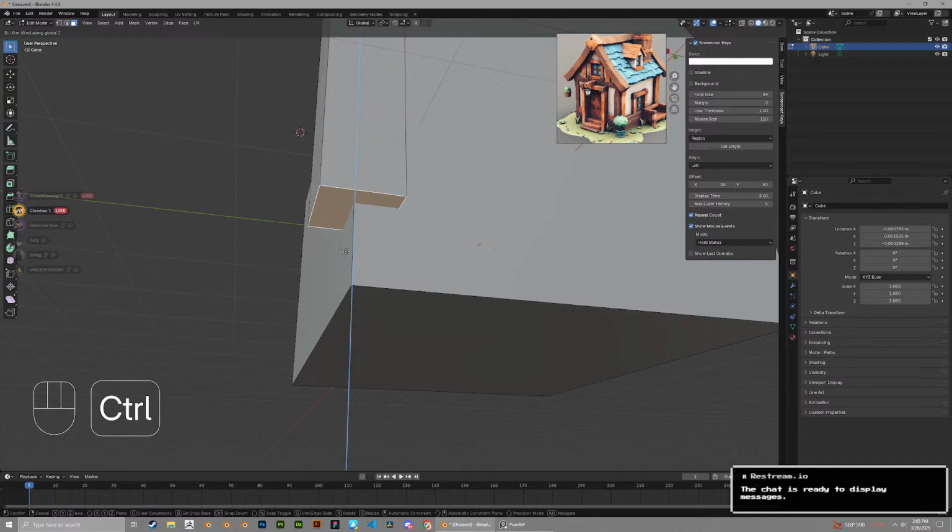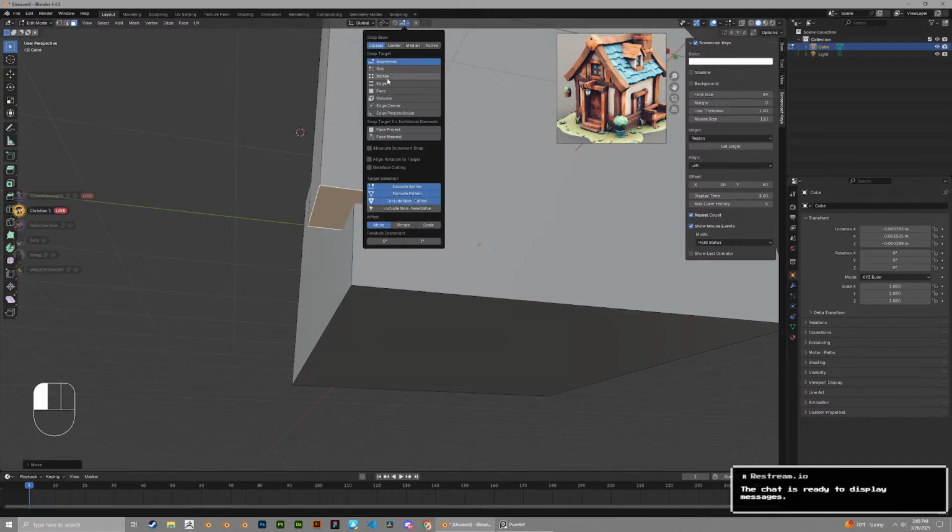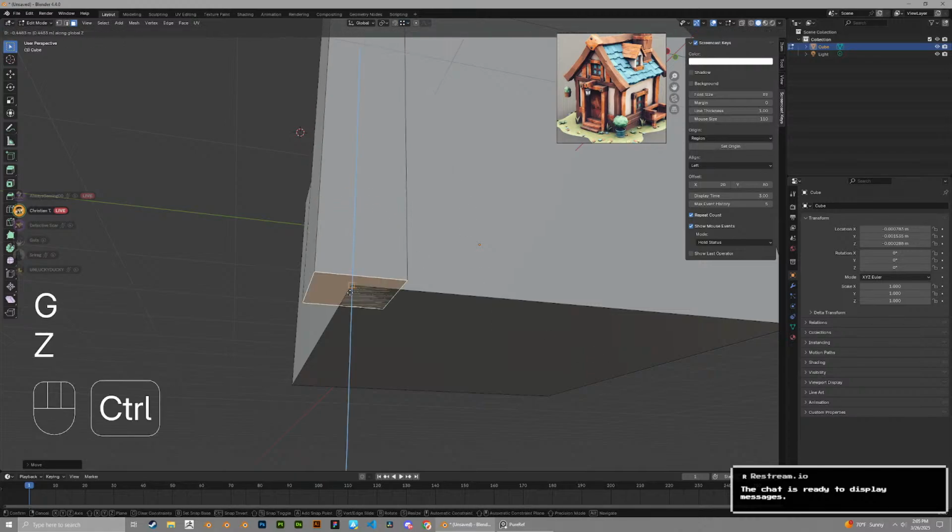Okay. There's also one thing for snapping, which is control, but you'd have to set this to vertex. Bam.